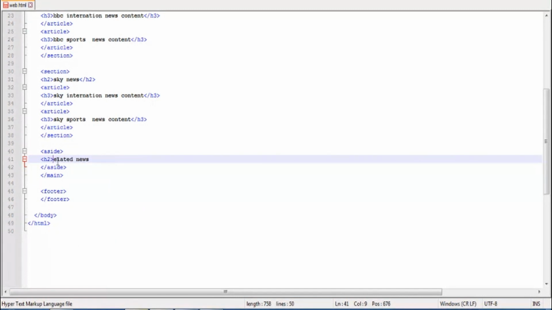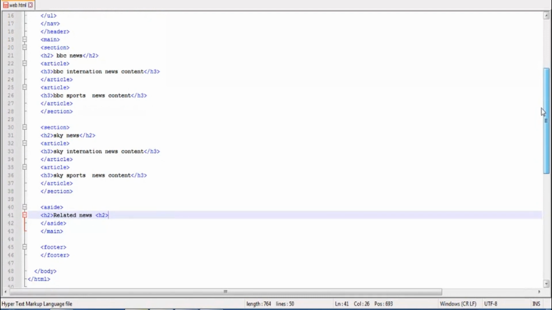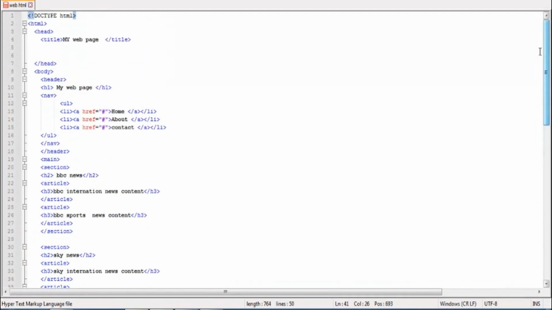Some related news, we have given you a name here, h2. Here also we are using a UL tag only, for different related links. So just copy this UL here, UL, control C.